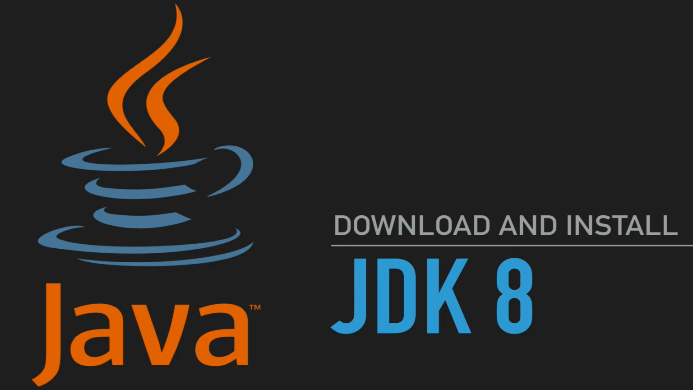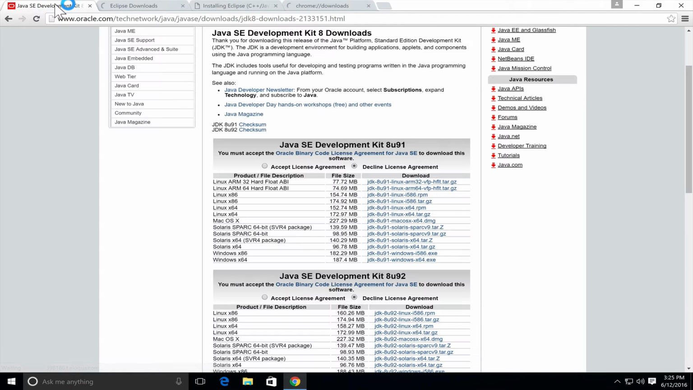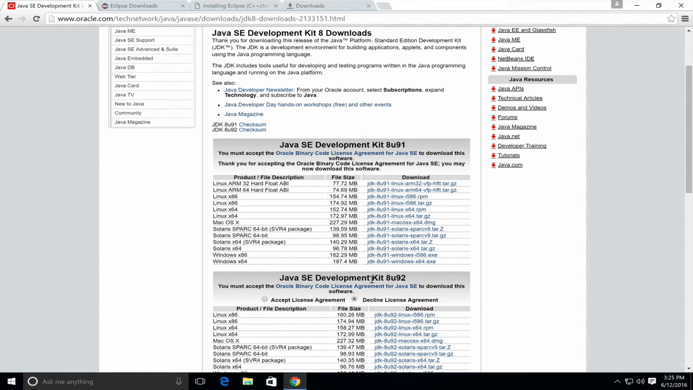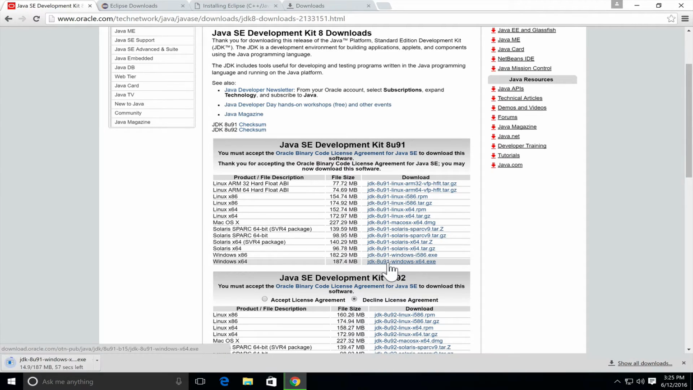We will first be installing the JDK, or the Java Development Kit. From the Java download page, you must first accept the license agreement, then select the correct version for your system to download. Links for all pages can be found in the video notes. If you're using OS X or Linux, try to follow along, but your steps are slightly different.